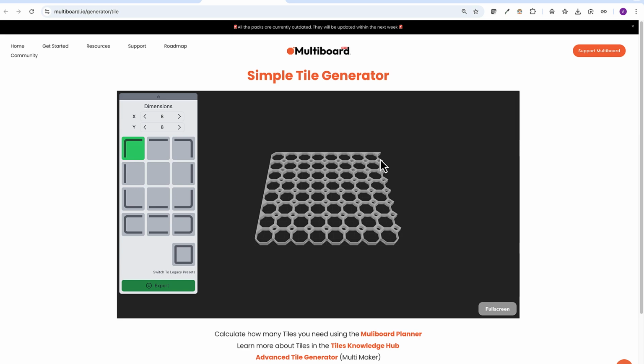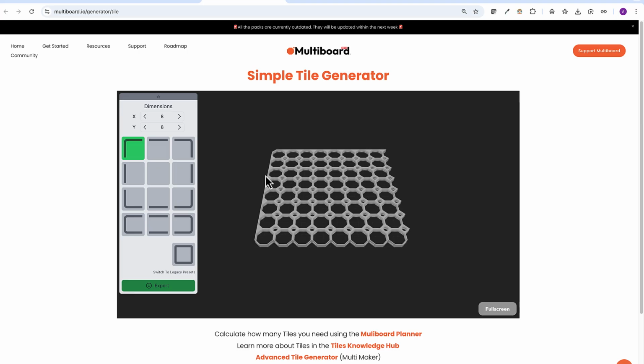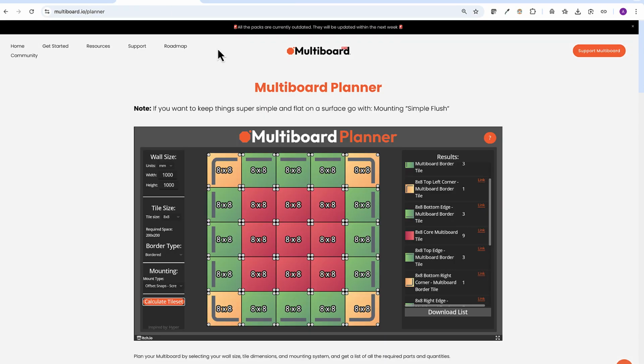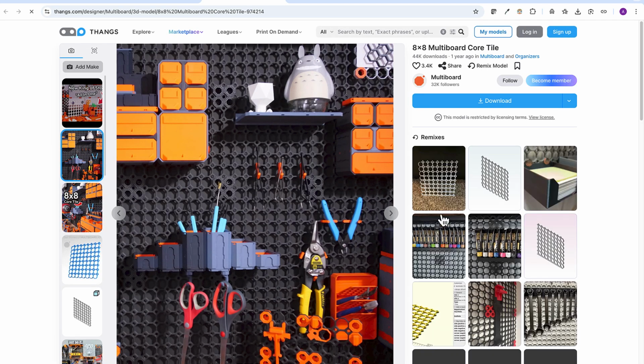You'll notice that what you're losing when you choose the border option is there is not going to be a way to continue with a peg hole. So this is really, in my mind, I would be thinking, okay, this is to finish out my section of multiboard on a wall to give it that final edge. Let's go back to our list of tile types. You'll notice that the core tiles are right here. If we go find that in the list, we're going to click that link. And it takes us to the download page in Things. And you're going to go ahead and hit download here for that 8x8 core tile.